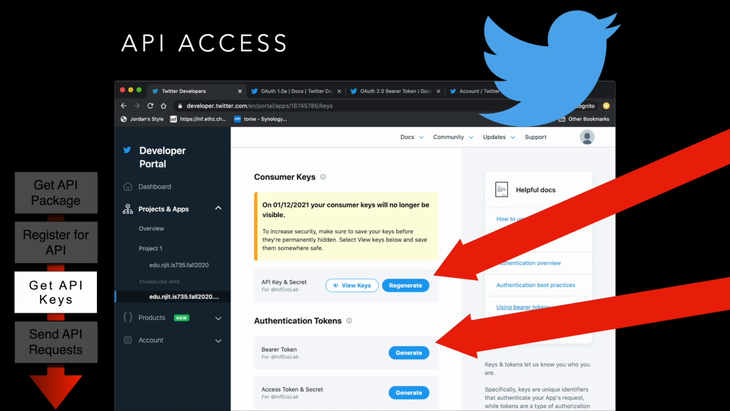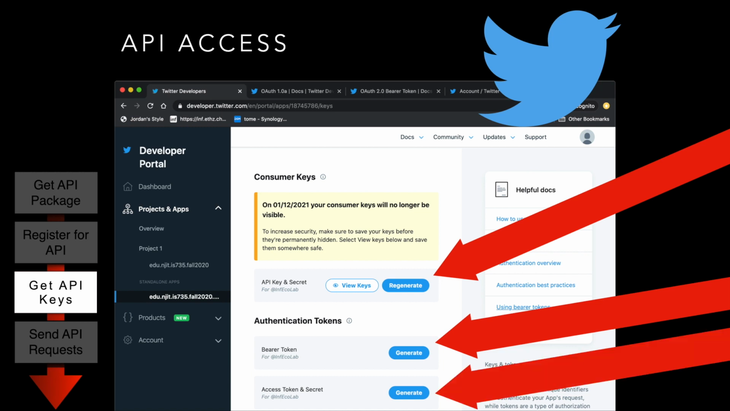Then we also have bearer tokens and access tokens and secrets. The main difference here is that a bearer token allows your request to make requests on behalf of the application, which means that it cannot create content. It can only consume content. Whereas the access token and secret are associated with a particular account.